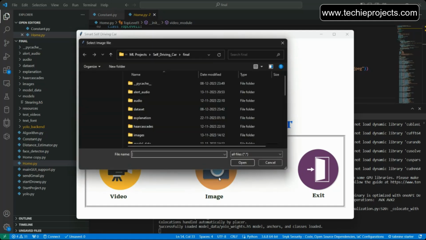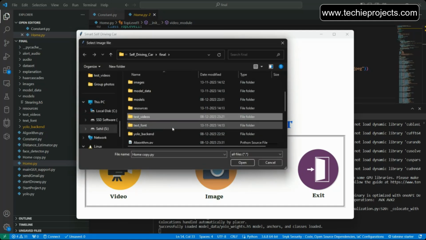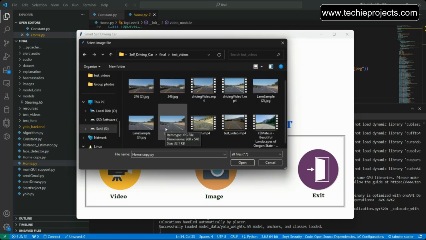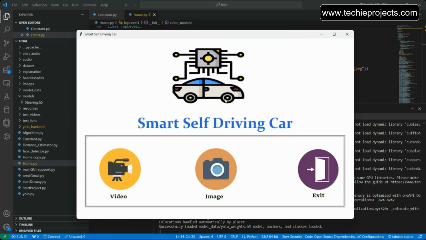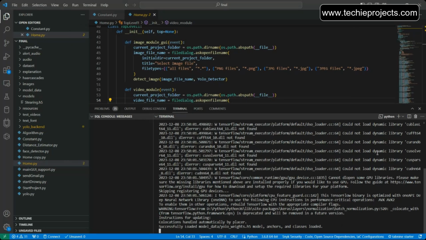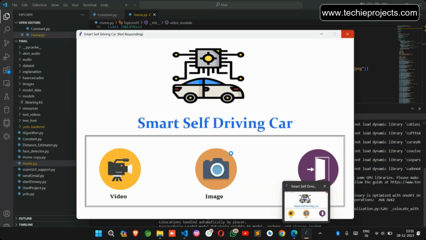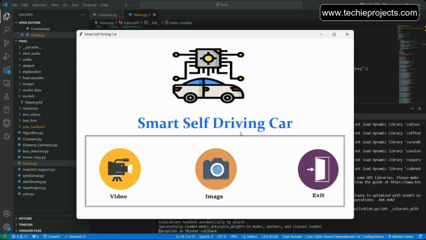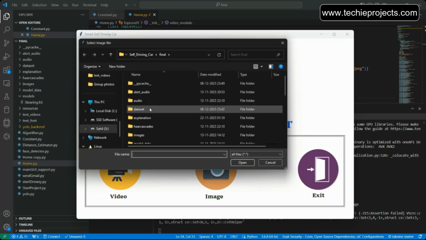When you click on image, it will ask for the input image. I have given you some test videos and images in the test video folder, so you can choose from there. If you want to provide your own, you can do the same. I think I have chosen the wrong file, the video file instead of an image. So let's choose an image.